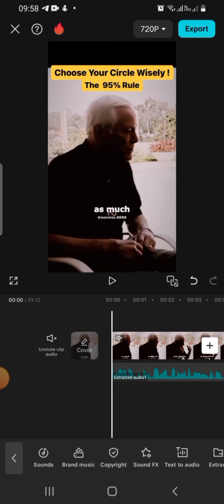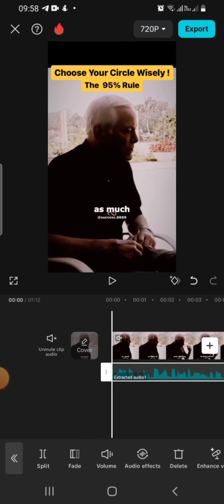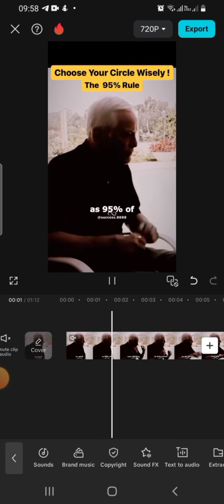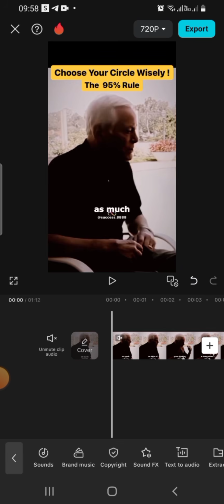You can now tap on that extracted audio and delete it. You'll see that button, delete. Now you see, now I can play this. Okay, so these are two ways you can either mute or remove sound from the video that you want to post in your social media.